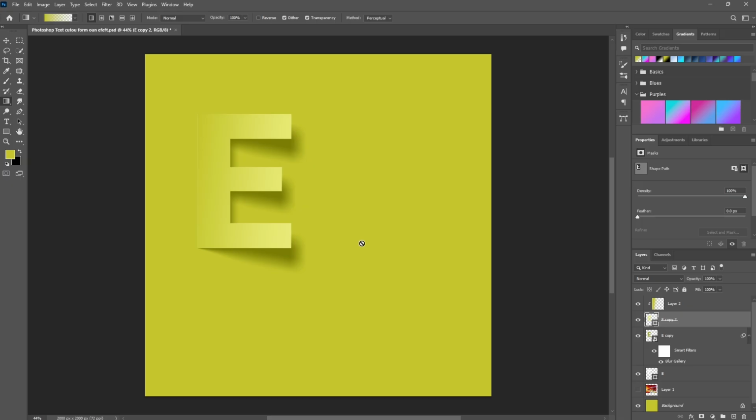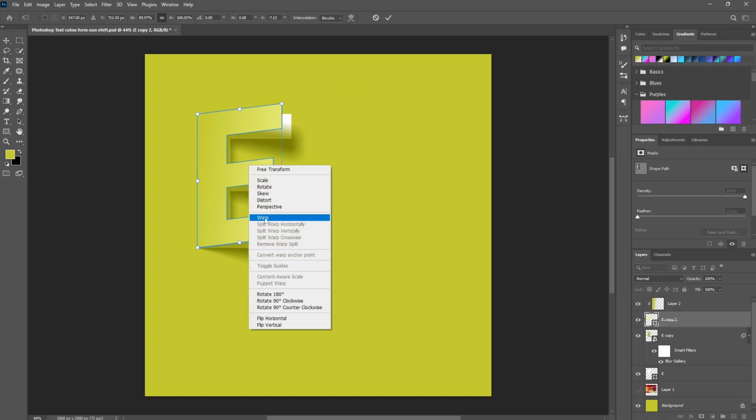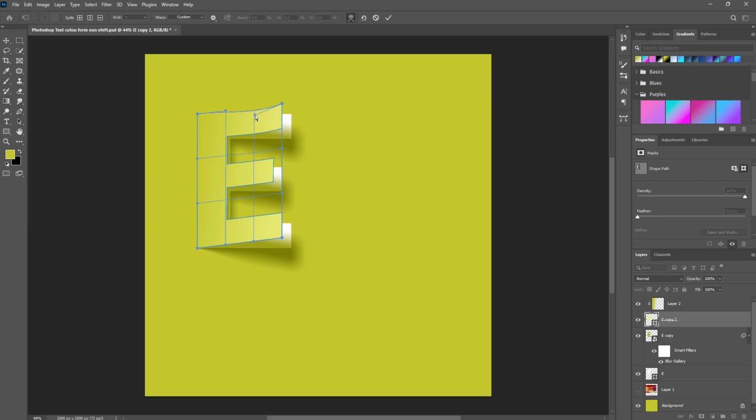Select the top text layer and press Ctrl T. Hold down Ctrl and drag this point upwards, something like that. Right click on the text layer and select Warp. Bend this point slightly downwards. And bend these points down too.